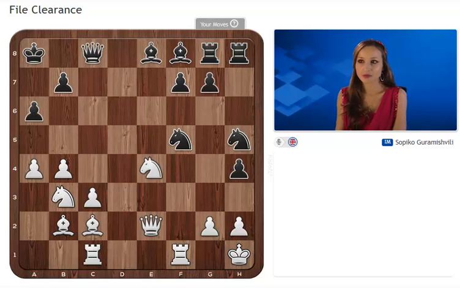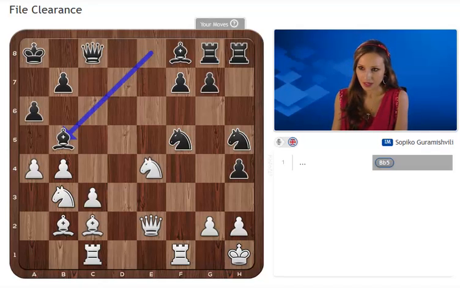The move that was played in the game is really brilliant and shows us all ideas of clearance: file clearance, rank clearance, diagonal clearance. So bishop b5. Why bishop b5? What is the point of bishop b5? Maybe you don't understand what happens on a b. It's not yet clear, of course.